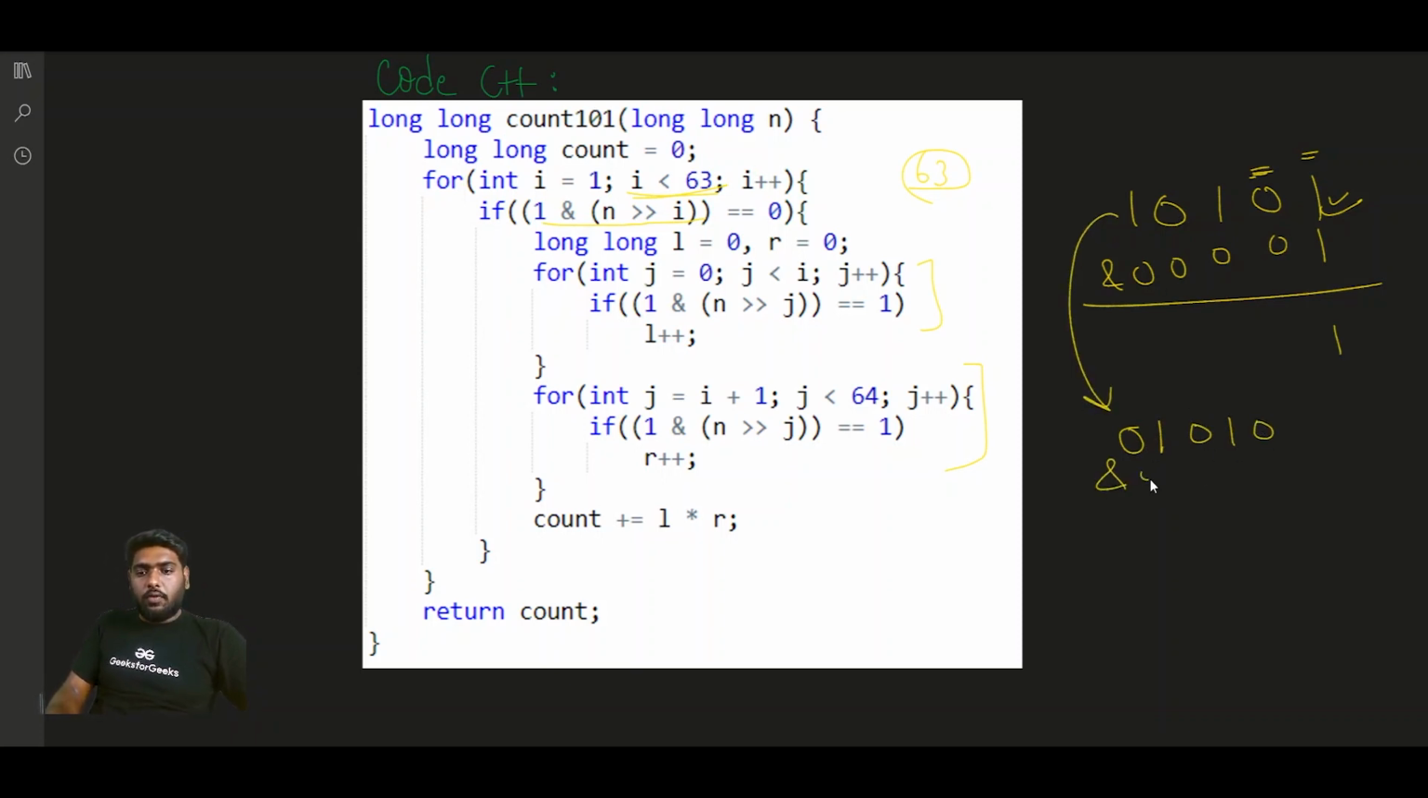And we can again perform AND with 1, and we will be getting 0 as our answer. That means this bit is not set. Okay, this is how we are accessing each and every bit, and we are checking that if it is 0, we have to count the number of ones on the left side, that is previous to that, and on the right side, that is after that. And once you have gotten those, in the main counter that we have initialized, we will be adding the product of both, and then we will be returning the count of it.